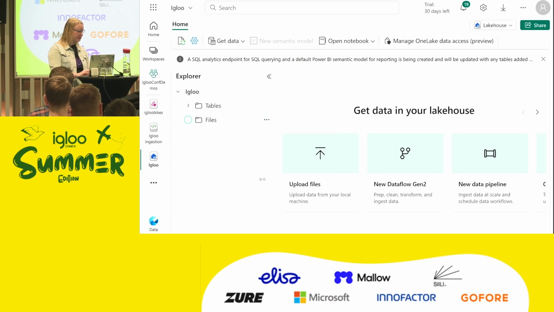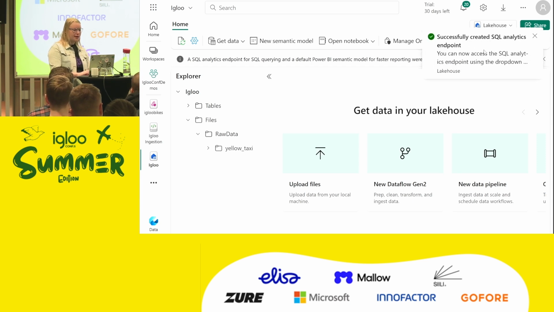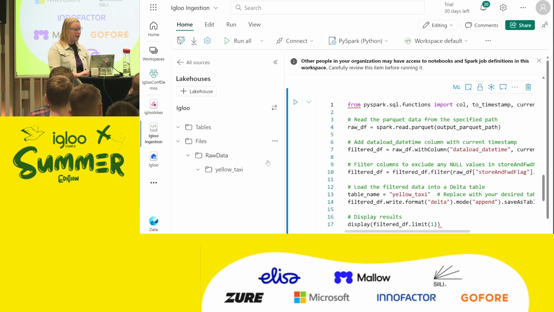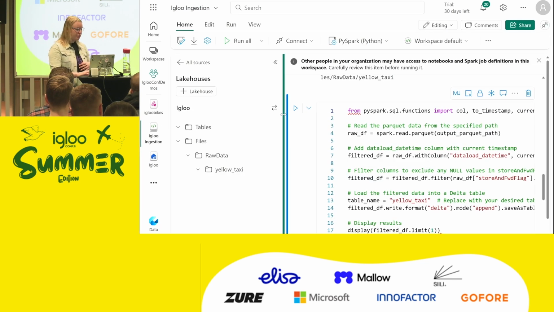Let's see if I actually have some data here. It's always interesting that you need to refresh it even though the data is there. So I've created a subfolder called raw data, and within that I have some data in a yellow taxi folder as well. And then I can also have some tables on the table side, if I would have some. So that I don't have yet, so we're going to figure out how one could do that, for example. So I prepared a notebook.